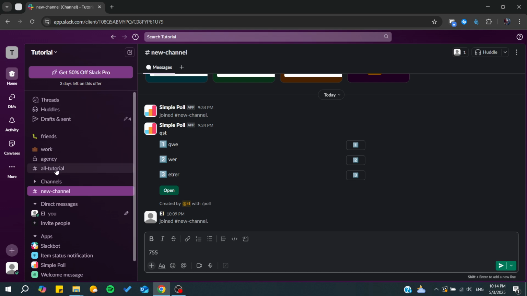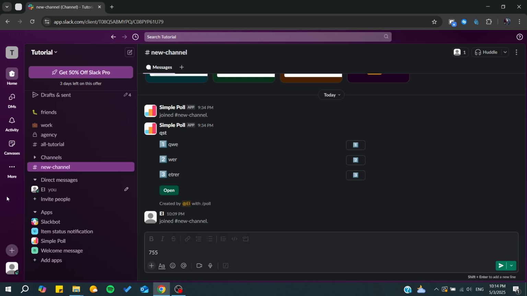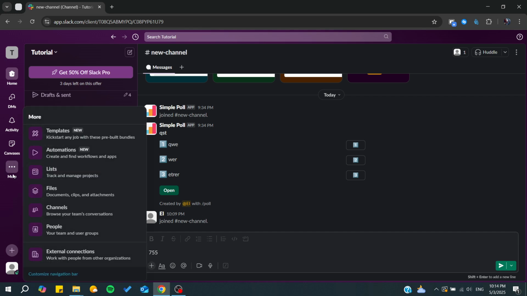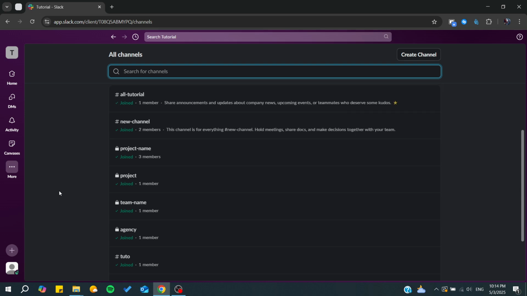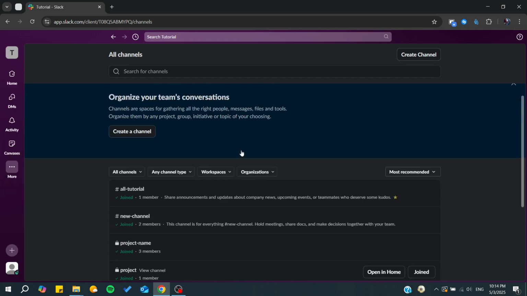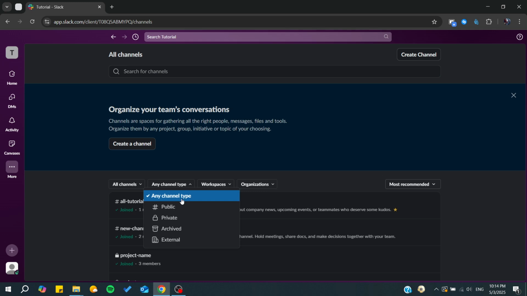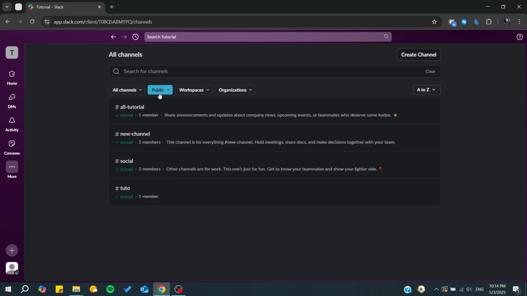So now we will need to go to the channel that we want to delete. First we need to find it, and to do so we can simply click on this more option or this button here and then go to channels. From there we will find the list of the channels that exist on our workspace, and you will be able to start filtering by channel type and by searching, like for public or private channels, and then you can choose any one that you want.